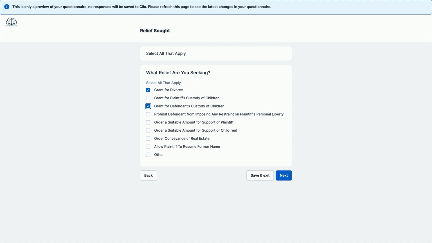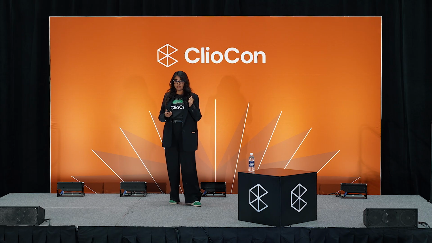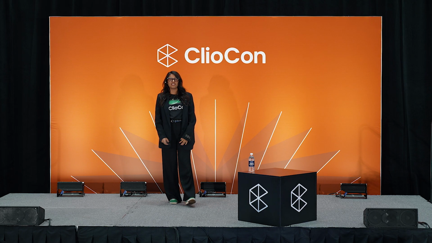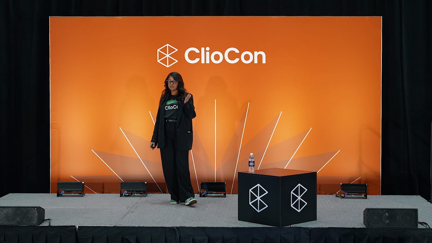We're looking at the relief sought. Maybe the person is looking for a grant for divorce, and for the defendant to have custody of the children because they don't think that they're suitable for custody of the children. But when that is done, your questionnaires are all done, your template is built, and now you're ready to go.